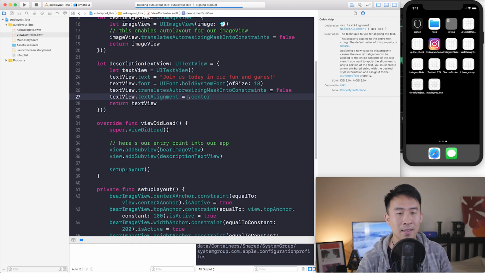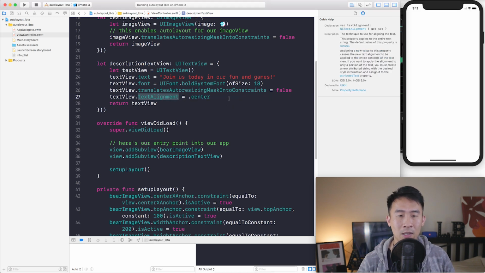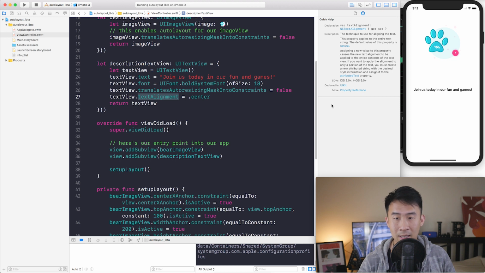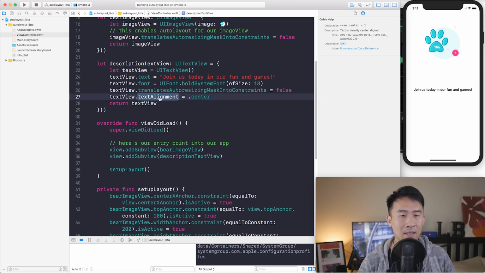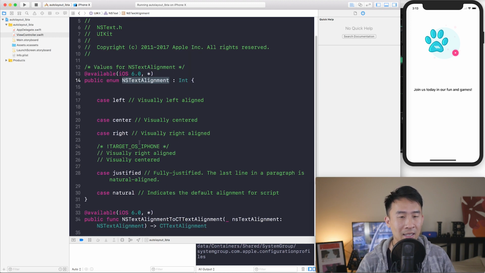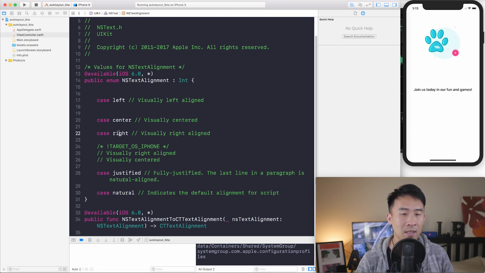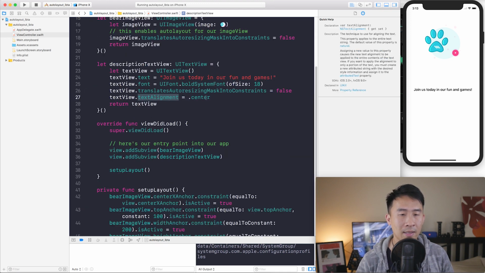And the reason why you get the autocomplete for text alignment is because of this property right here. Let me just show you what it is after it compiles, and that's what it looks like. So if you command click into this and you jump to the definition, I suppose, you see that it is of type NS text alignment. And if you command click into that and you go into the definition, you see that it has a couple of cases and it's actually type enum, which is an enumeration. And that means that it can only be of a couple of different types. Left, center, right, justified, and natural. So you really only have 5 options to set up this text alignment thing.